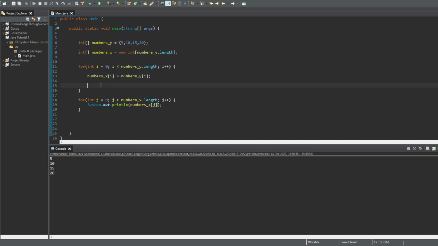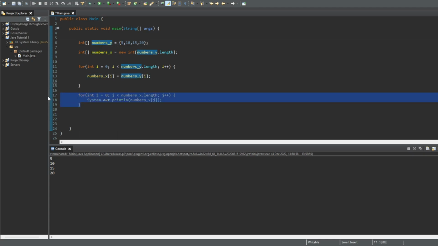And here we have a for loop. What this for loop is doing is we are getting the first value of this array, which we don't have yet. It's null at the moment. There's nothing there, and we are setting that first value to the first value of this array, which is 5. And then here we just print out all of the values that we put in numbers x. So it's as simple as that.